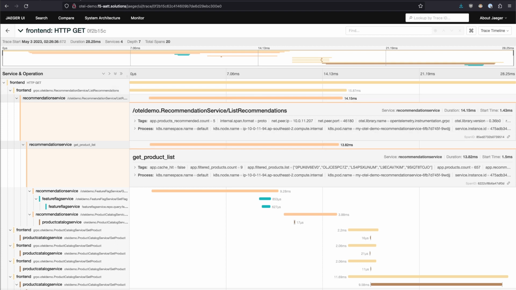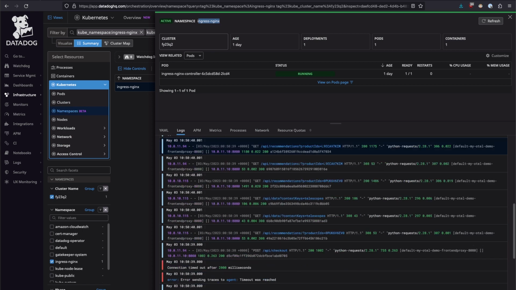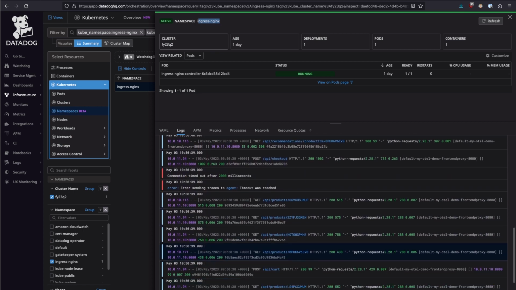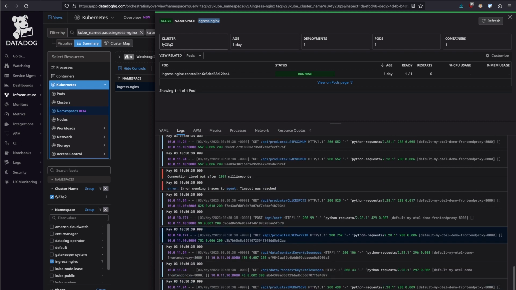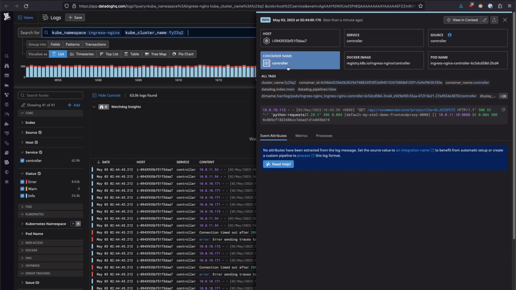Now, to validate this from a platform perspective, using the Datadog agent within the NGINX Ingress namespace, if we scroll through, we will be able to also see the same recommendation service errors. Moving across to the Log Explorer itself, we can see the particular logs from this Ingress controller, and there are the response codes of 500s which are being reported.